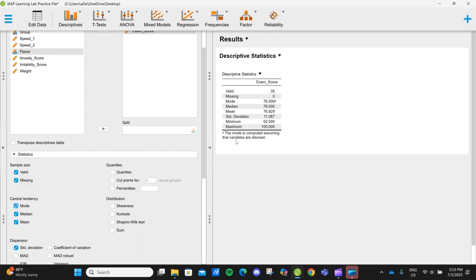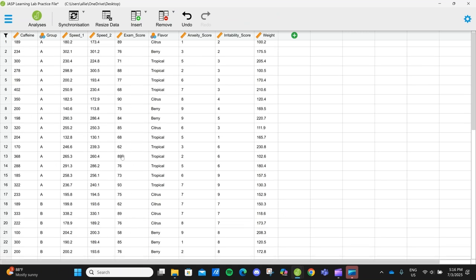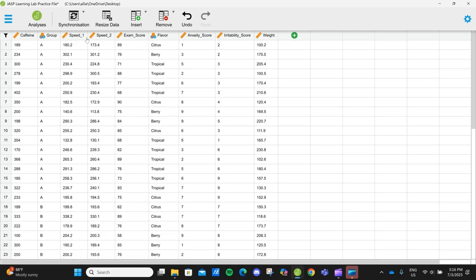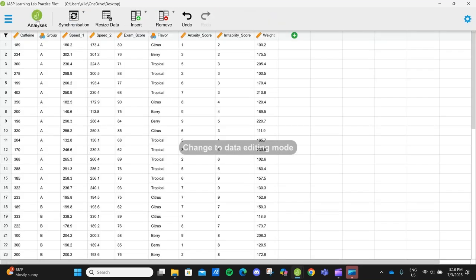Something it'll even note here is that the mode is computed assuming that variables are discrete. So remember what it means for a variable to be discrete. That means they are whole numbers. So we know from looking at our data here that exam score is discrete, so we know we can keep mode as an option there. You can click back on analysis to go back to that tab, or you can click edit data to look back at your data if you are ever unsure.